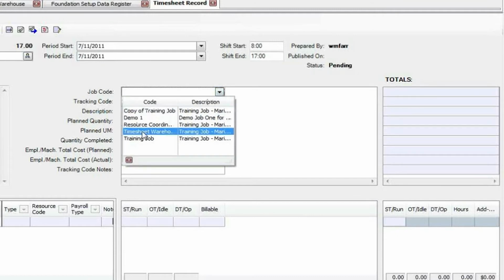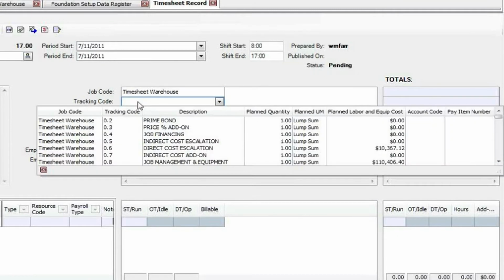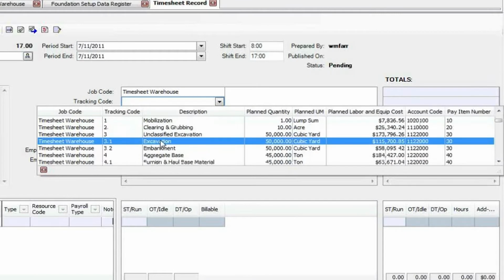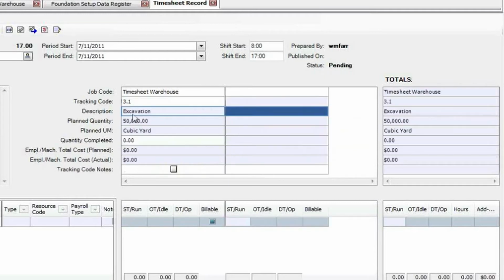There's one called Timesheet Warehouse. So within that now I decide what item I'm going to track against. I'm going to track against the one called Excavation 3.1. That's my tracking code, the CBS position code. So when I do that, it displays for me that item's planned quantity and its unit of measure.